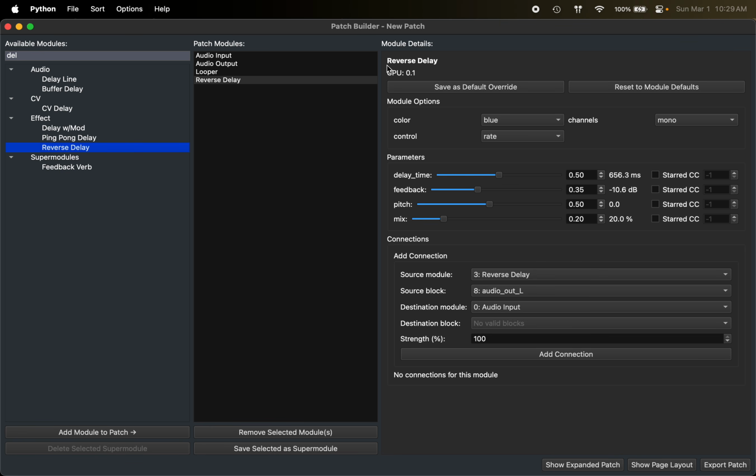So in this update, we have the ability to save a couple of user-defined things for your modules. First is your default overrides. So you can set a default set of colors, channels, controls, whatever the options are. Save that as your default. The next time that you load up a reverse delay, it will have the same exact settings. You can also reset to the defaults that the ZOIA is using if you would like, just to make things a little easier.